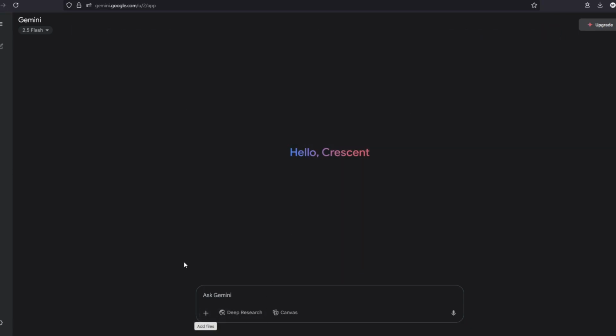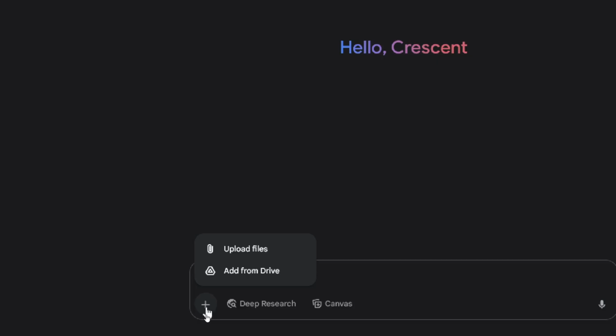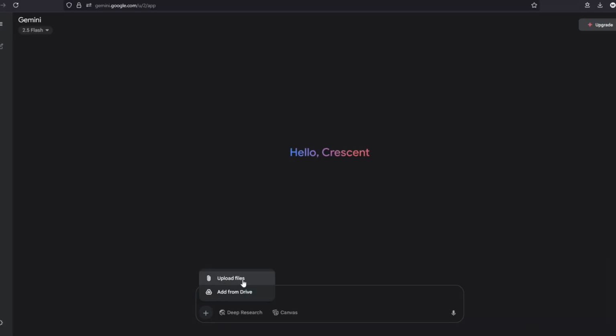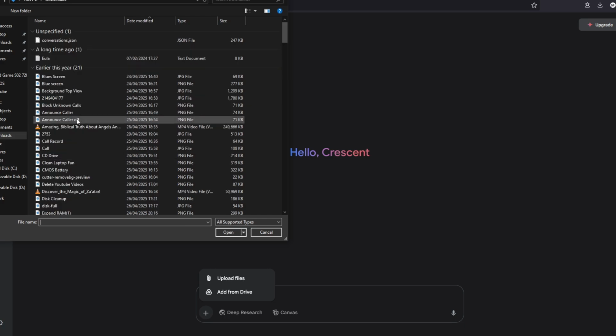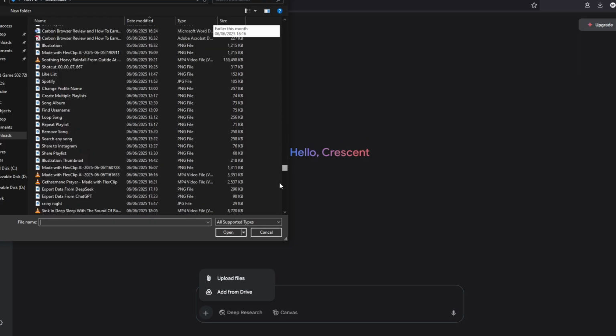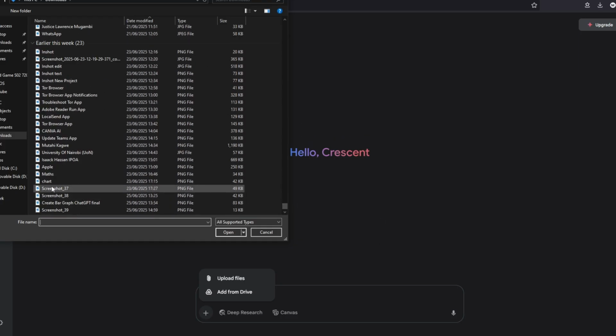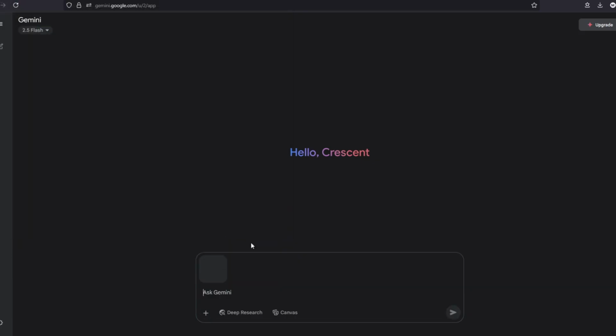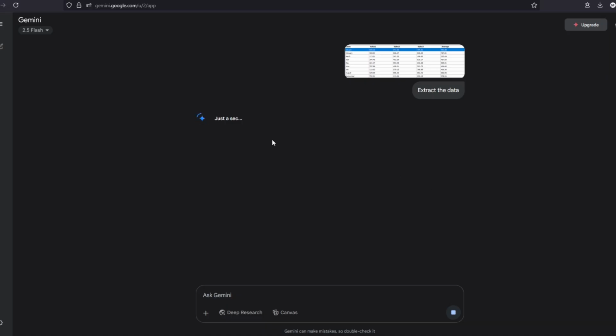To do so, I'll just go to my Gemini here. I have opened it, so go ahead and open your Gemini chatbot and then come to this plus here and use this option called upload file. Or for your case, just go ahead and copy and paste the information on your table or your data to Gemini. For my case, I'll go ahead and choose my image and then I'll ask Gemini to extract the data, and Google Gemini will go ahead and extract that information in real time.